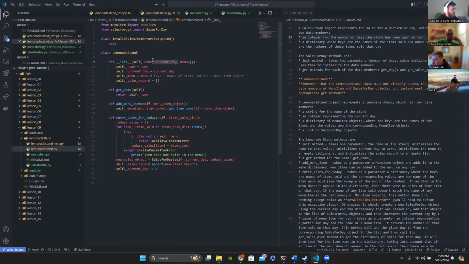This probably shouldn't be here. This should be defaulted to 0. If you look at the init method, it just says it takes one parameter, which is the name of the stand, and then initializes everything else to blank. Okay, we can do that as well. Either or, both ways are fine. I guess we just have less power in customizing our lemonade stand. No biggie.